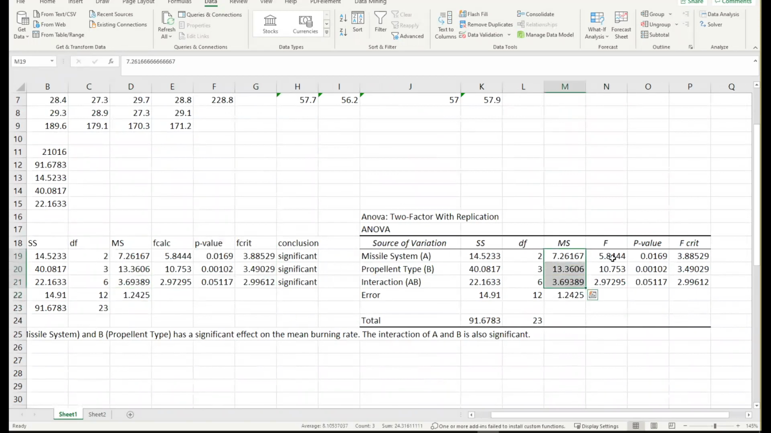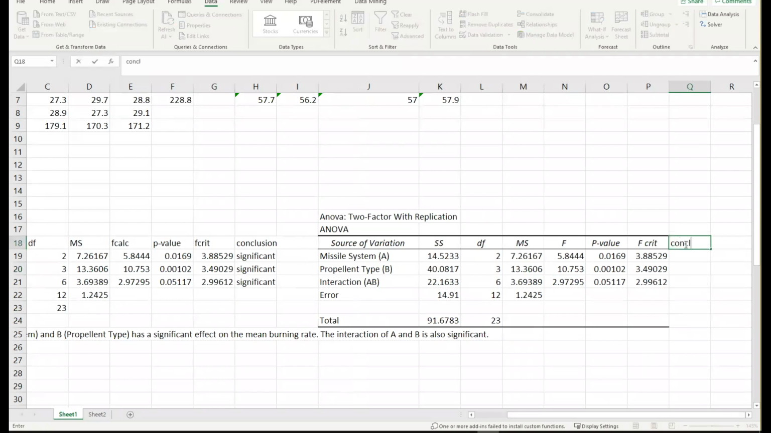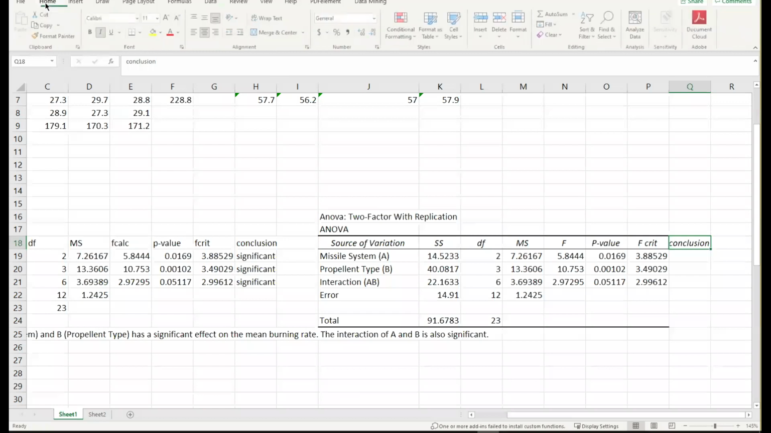That's the same. Itong capital F is just the F calculated. So F calc is 5.84, 10.7, 2.9. P-value, meron din tayo. Same niyo, 0.0169, 0.0102, 0.5117, and F crit ganyan. So we can add conclusion ulit dito. And kung nahusik kayo, pwede namang copy niyo yung format nito, no? And you can also copy this format dito, no? Para maganda tingnan yung table, no?